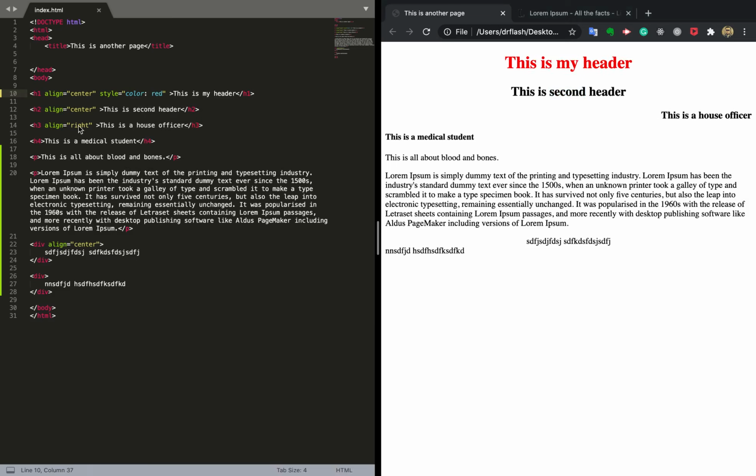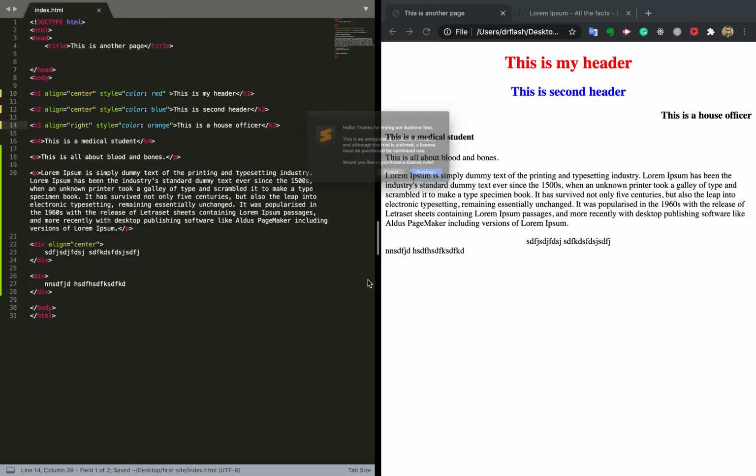Cool, right? We can try something else for the others and say style, color, blue. Now this is going to be ugly, red and blue on the same page. Right. And we can say style, color, orange. I'm sure there is no orange color, but let's see. I may be lucky. Ah, there's an orange color. Right. Good. So now you can see how to apply colors on your elements. Pretty nice, huh?